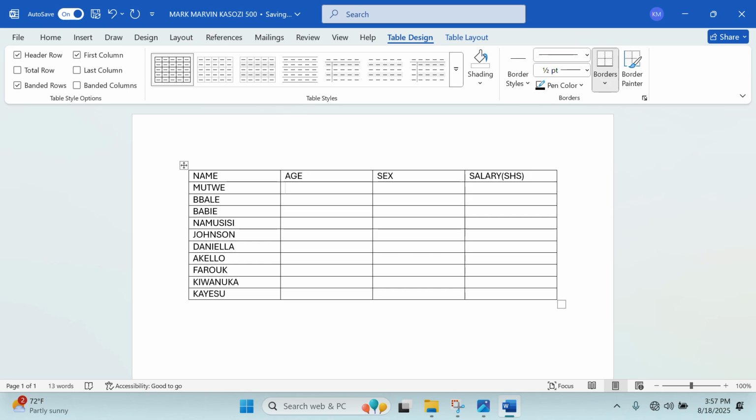I put the ages 28, 30, 25, 26, 27, 32, 34, 38, 37, and 25. Sex: male, female, female, then male, then female. I'm just using arrows. When you're typing in tables, it's better to use arrows for speed.